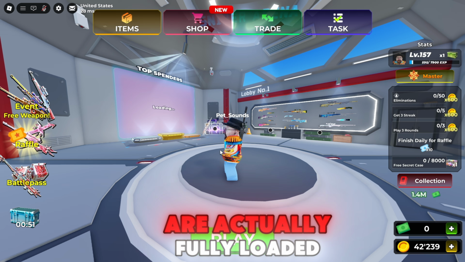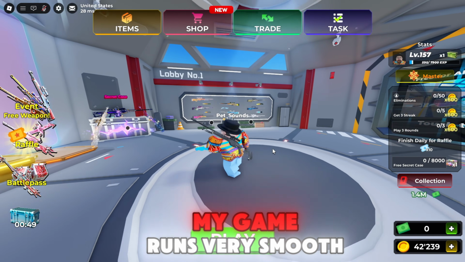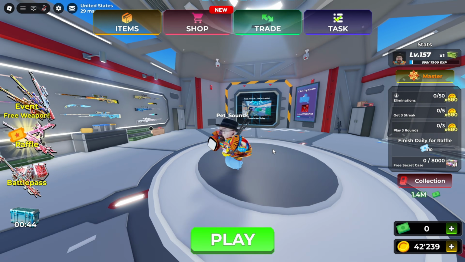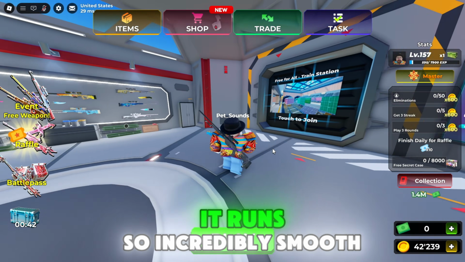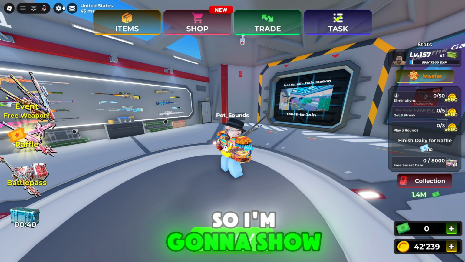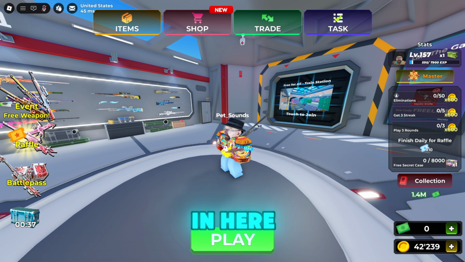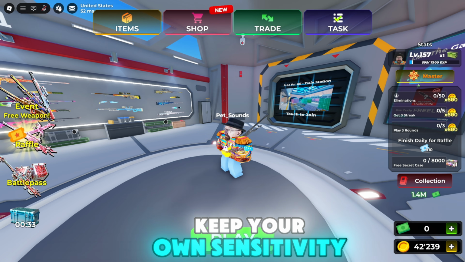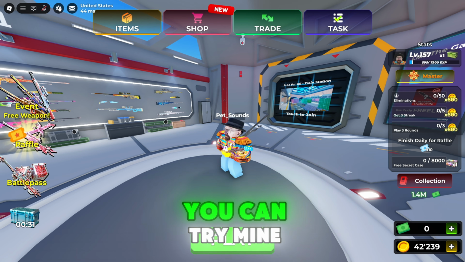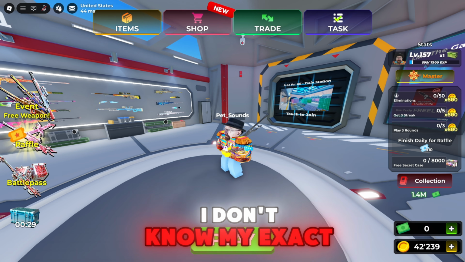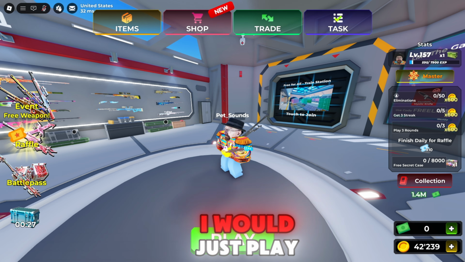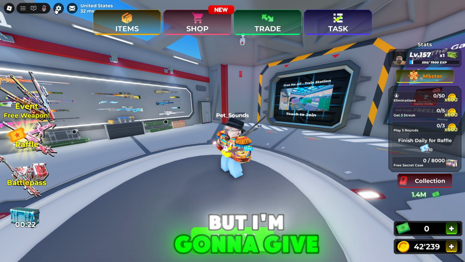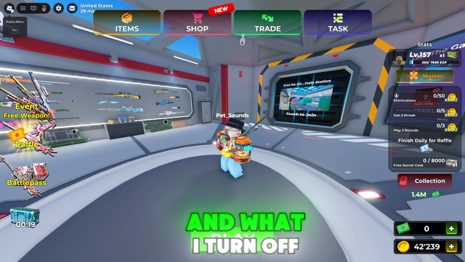So once you guys are actually fully loaded in the Sniper Arena, as you can see, my game runs very smooth. I'm running on max settings on everything and 240 frames, and I find that the game runs so incredibly smooth. So I'm gonna show you guys just my settings in here. I would recommend though that you guys do keep your own sensitivity. I'm not gonna be going over my sensitivity. You can try mine. I don't know my exact DPI though. So I would just play with what feels comfortable for you for actual gameplay, but I'm gonna give you guys the settings that I have and what I turn off.